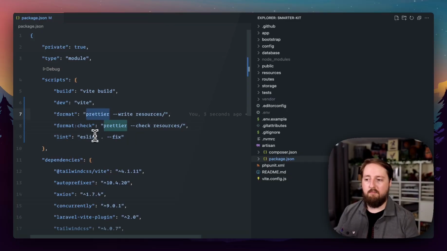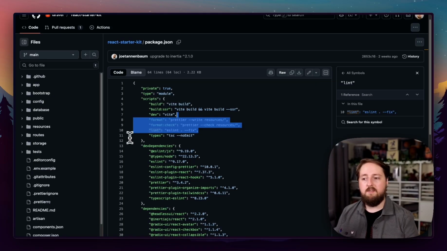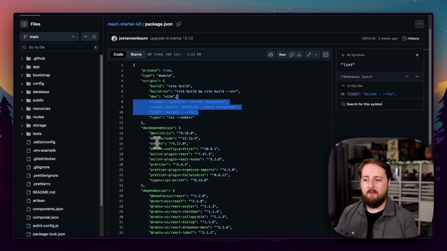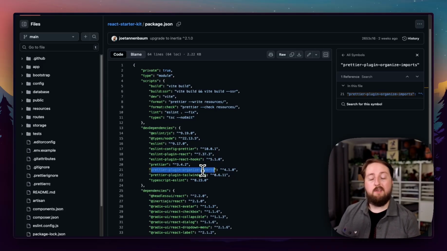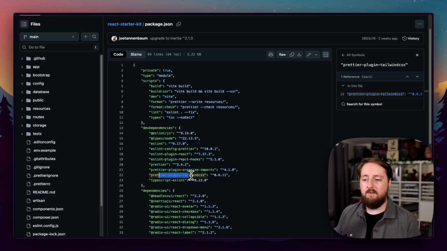Obviously, right now we don't have Prettier or ESLint, so we're going to check what dependencies there are here. So we're going to get ESLint, the ESLint config for Prettier. We don't need the React ones because we're not using React with Livewire. We can get Prettier. We can get the Prettier plugin to organize imports, which means any imports at the top of your JavaScript files can get sorted in a very consistent way. And we can also get the official Prettier plugin for Tailwind CSS.